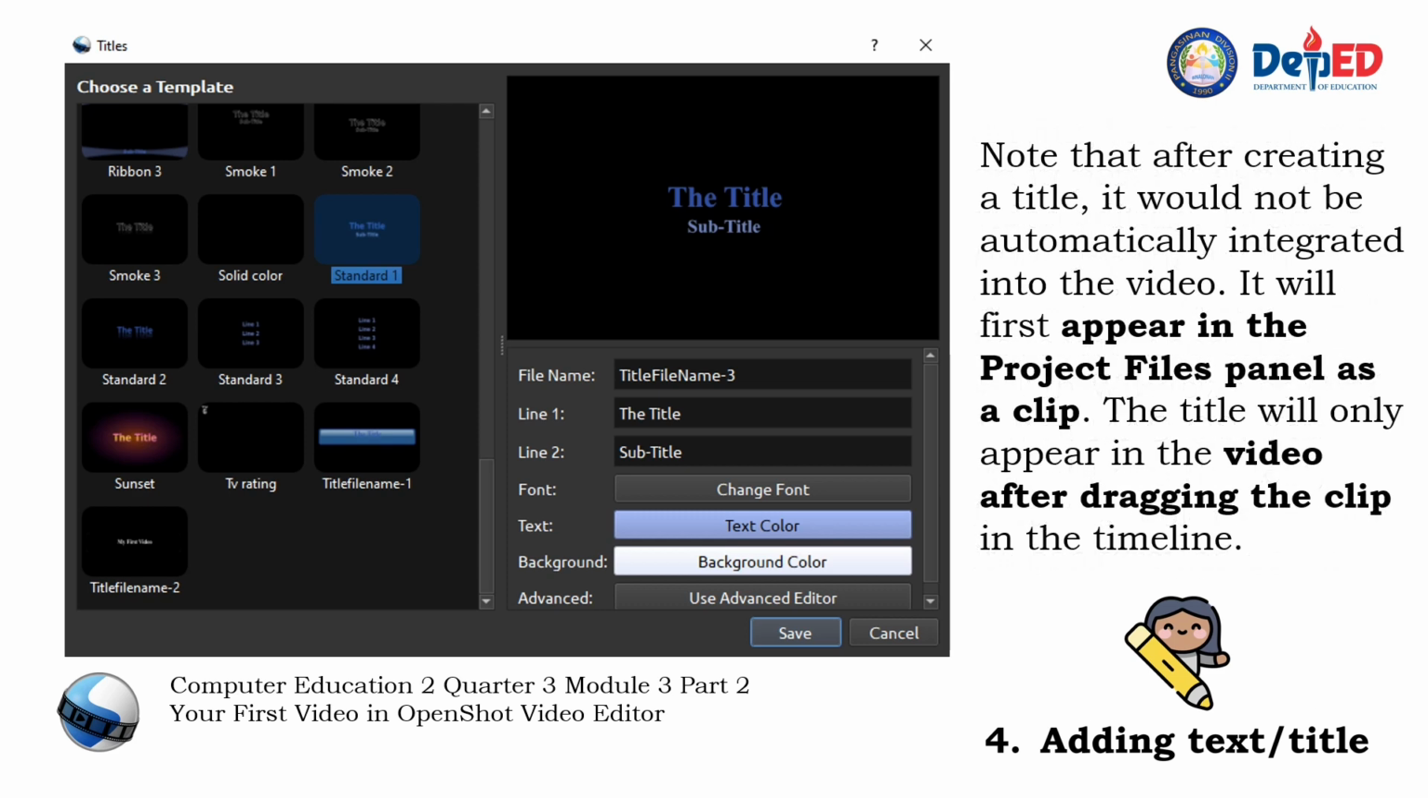Note that after creating a title, it would not be automatically integrated into the video. It will first appear in the Project Files panel as a clip. The title will only appear in the video after dragging the clip in the timeline.